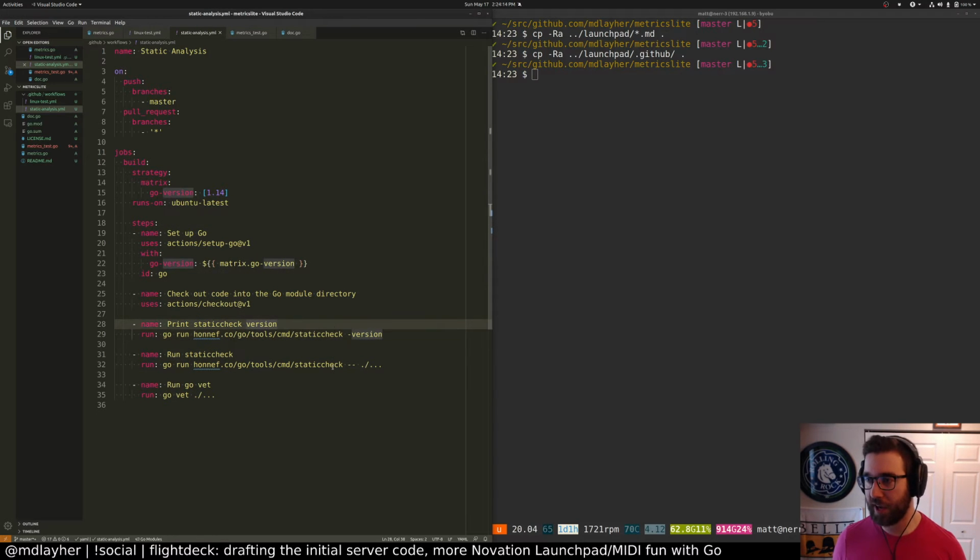Static check, once again, awesome tool. Definitely, if you're not running static check in your code base, you really should be. It will save you a lot of trouble, for sure.